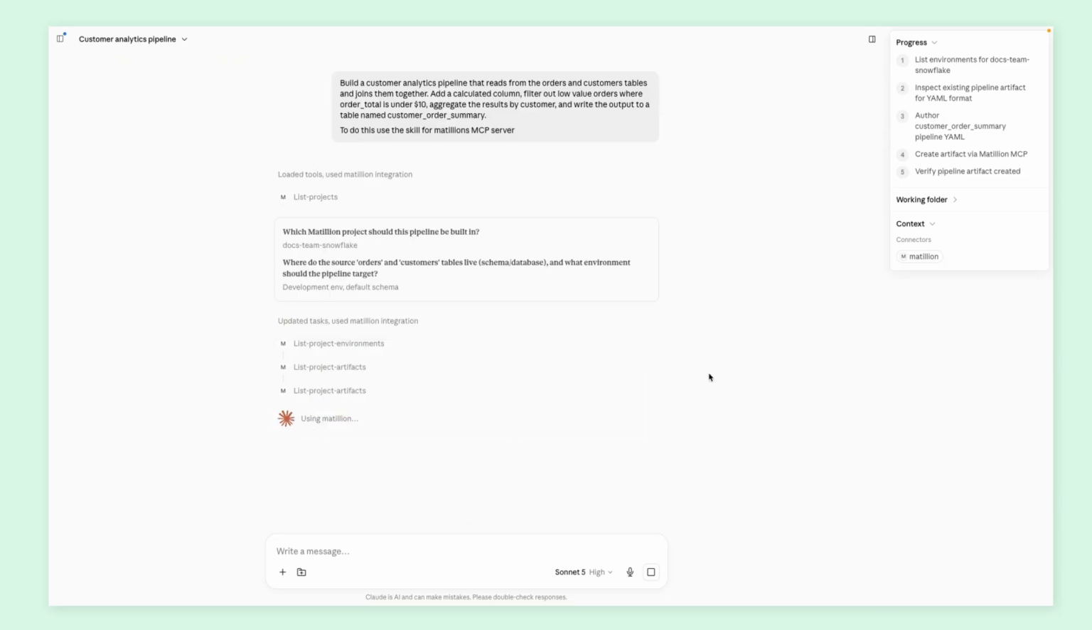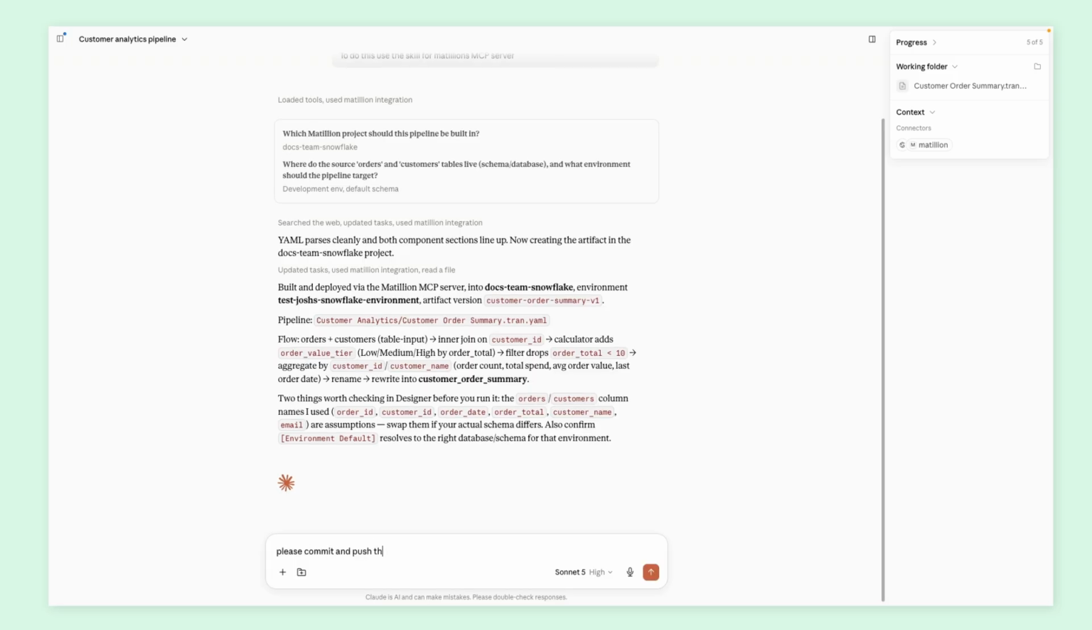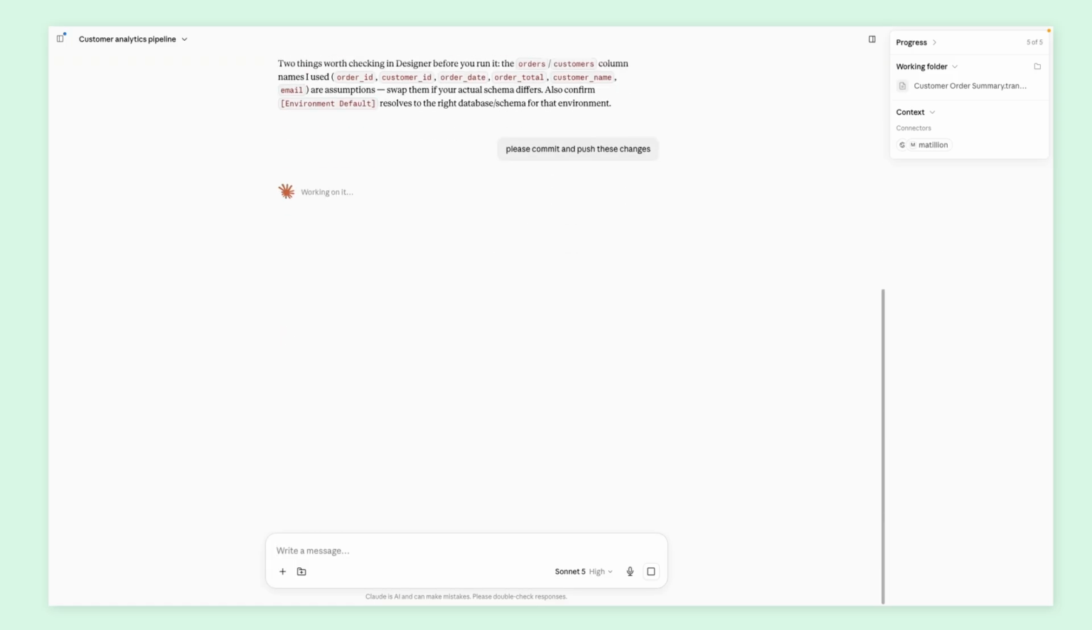Before we check the result in the designer, there's something important to know. Changes that Claude makes through the MCP server won't appear in your Maia project until they've been committed and pushed to the remote. So once Claude tells us it's finished, we'll ask it to commit and push the changes.